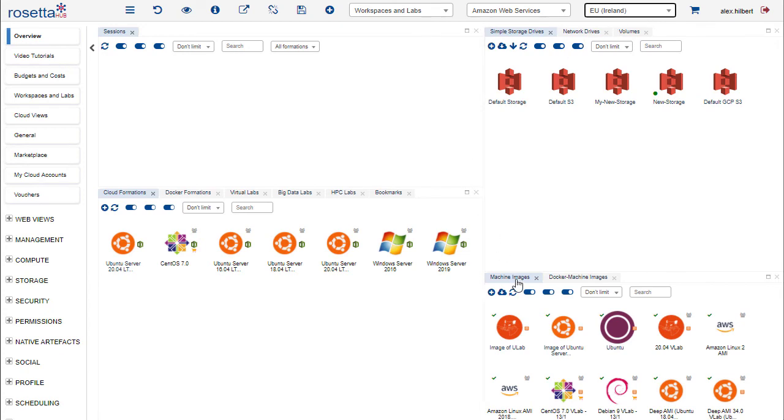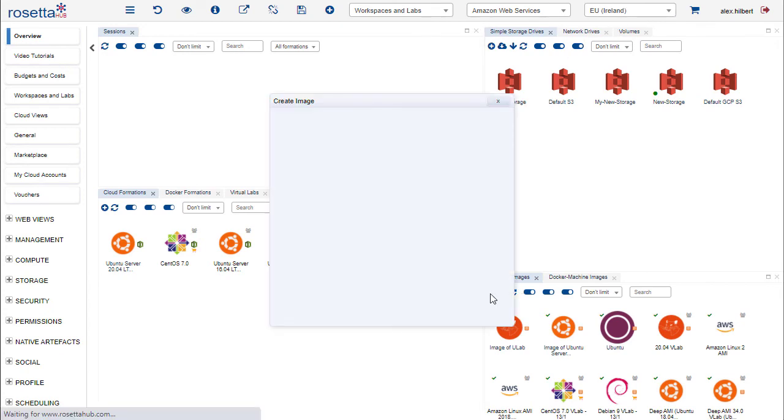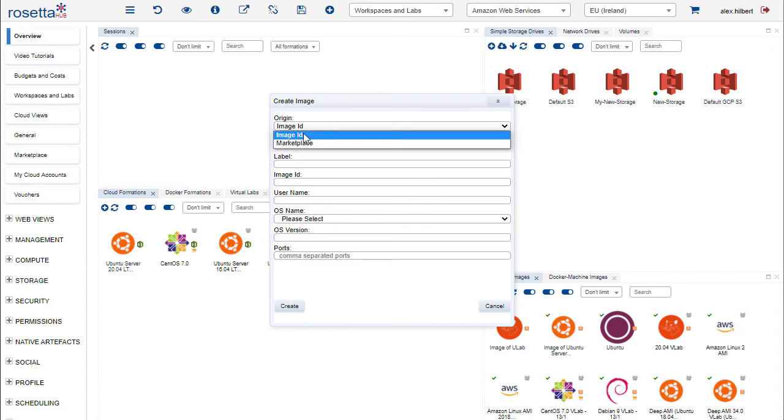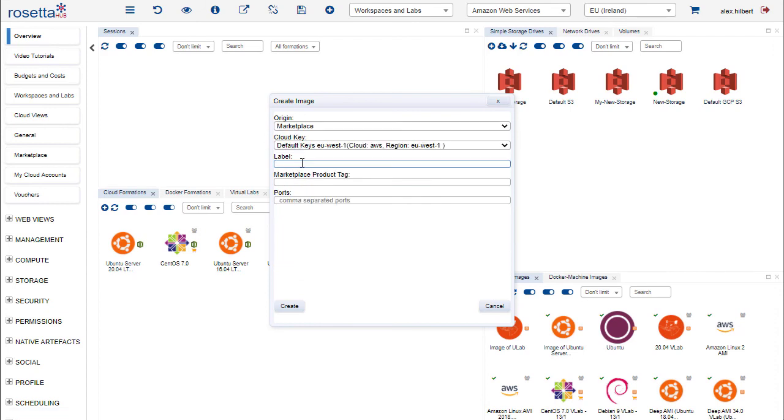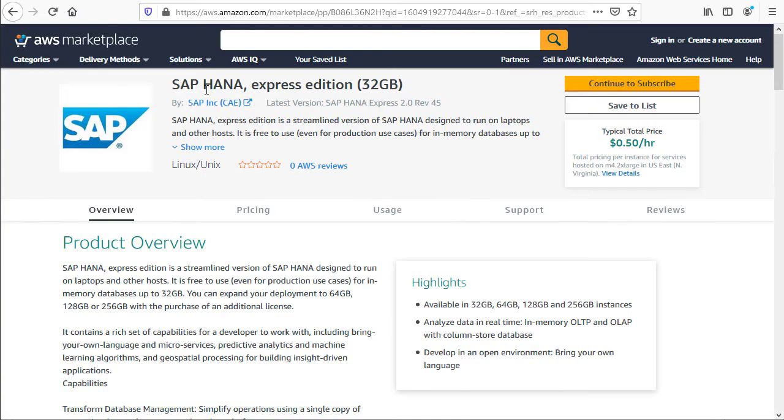Under the Machine Images view, create a new image. Choose Marketplace as the origin. Input a label. Let's choose an image from the AWS Marketplace. For example, we are going to use this SAP HANA image.